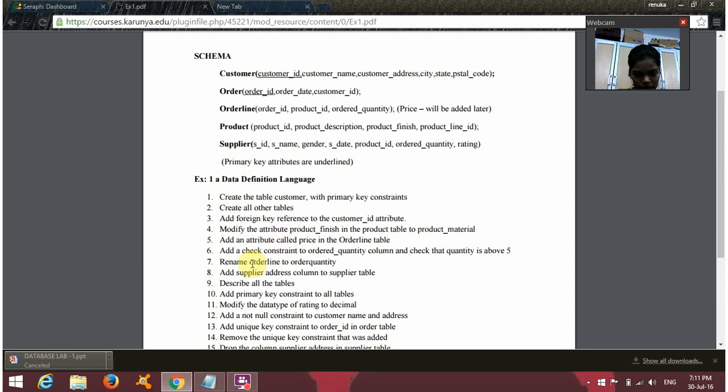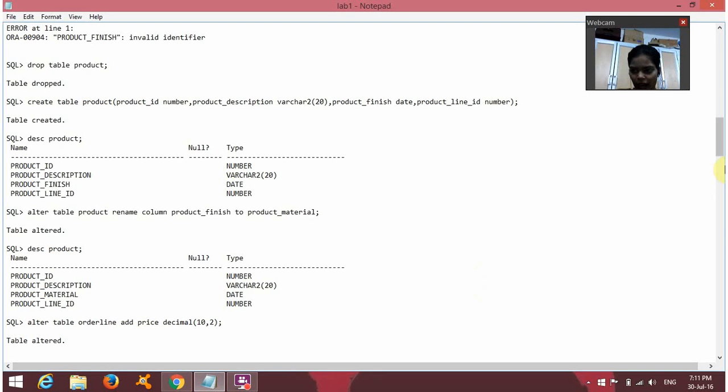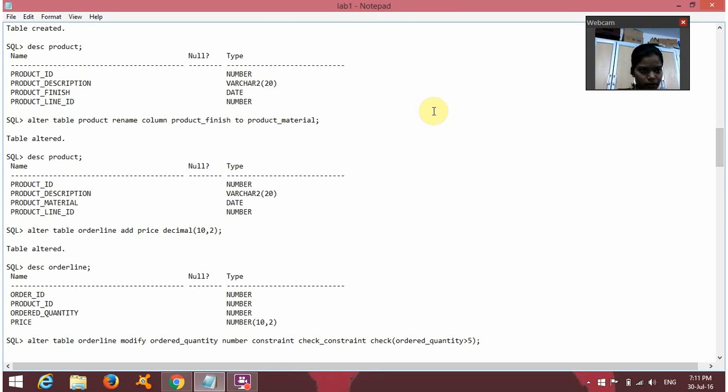And the next question says add an attribute called price in the order line table. So I am supposed to add price. See, alter table order line, add price decimal 10,2. In which table am I supposed to add? That is in order line. So alter table order line, add what? Price. What is the data type? Decimal. It says table altered. See, you can see price here when I display that table.